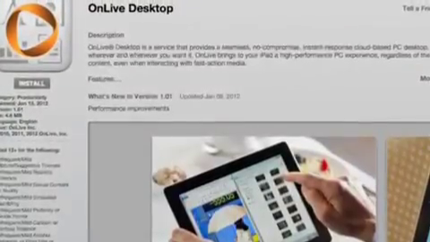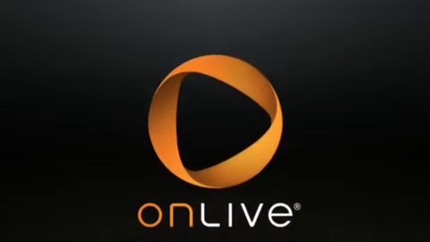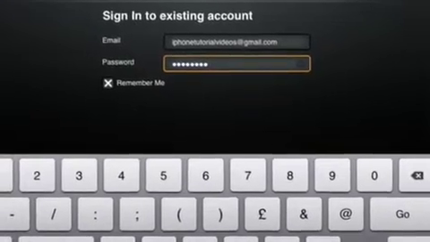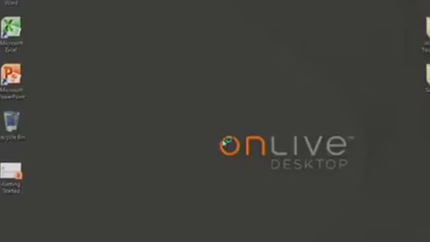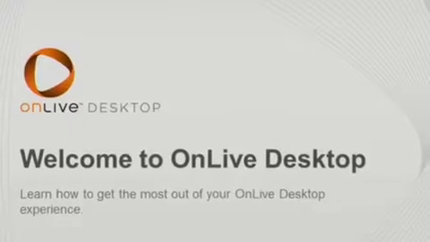Okay, so this is just a quick review for the Onlive Desktop. As you can see on the iPad, it's kind of nice. I like the idea that you can run a computer in the cloud. You don't even have to pay for it, or if you wanted to have some storage, you pay for that per month, and you can basically run a computer.